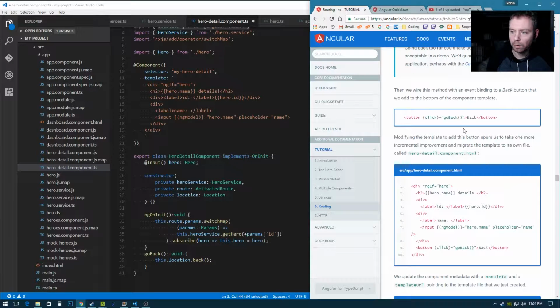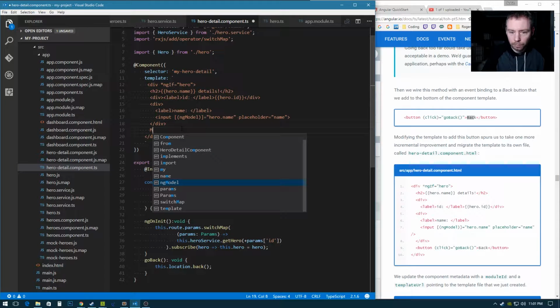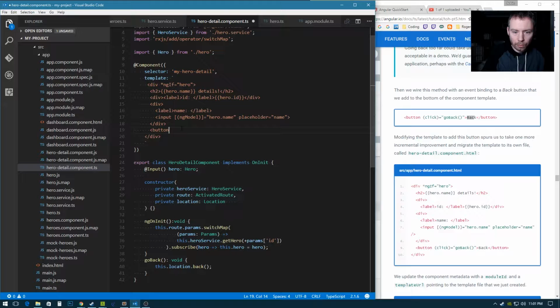Then we wire this method with an event binding to a back button that we add to the bottom of the component template. So we're going to add a button which has a click event that runs this function when you click on this back button. So let's add this into the component template here. So we create a button and close the button. And in that button, we're going to create a click event that calls the goBack function. Done.